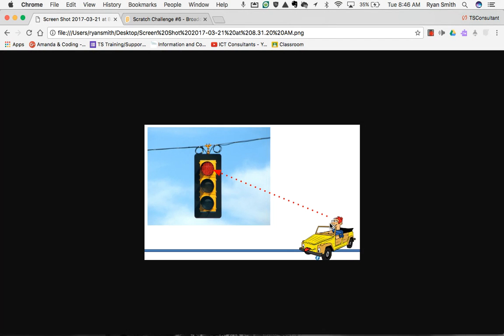You can only be coded to receive these messages. If you aren't coded to receive the red-means-stop message, then you just won't stop. That's a really important thing to think about. So just think about the traffic light example and driving a car when you think about broadcasting.